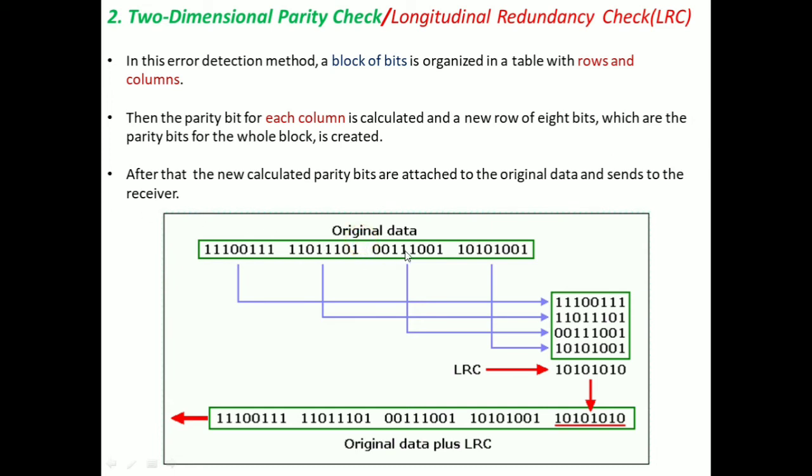Let us now see an example. Let us consider that this is the original data. Let us say we have 4 blocks of original data, and each block is of 8 bits. The first step is that the blocks of bits are organized in a table with rows and columns. So the first block is organized into the first row, the second block into the second row, the third block into the third row and the fourth block into the fourth row. So this is the first step.